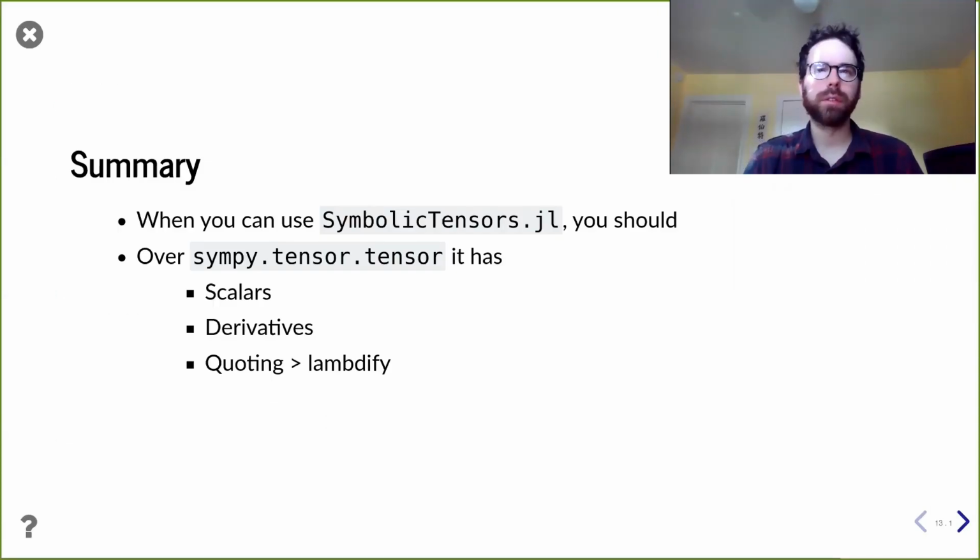Just to summarize a little bit, when you can use symbolic tensors, you should. It's a lot more efficient than explicit contractions. And over the Python module, I've added support for scalar expressions, derivatives, and better quoting.